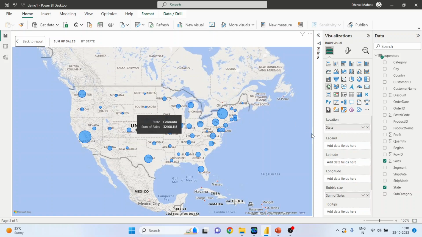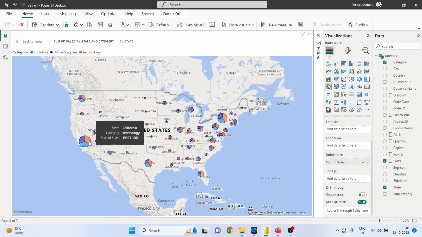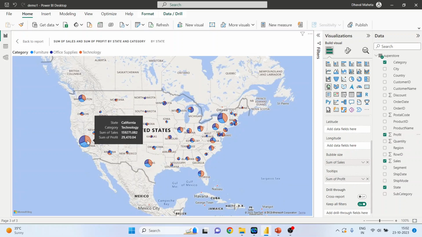Now pick up the category from here and drop it into the legend. So now we are having a pie chart on the filled map visuals. Now you can hover your mouse on any pie and it will give you the information. So the state is California, category technology, and some of the sales. If you require more information on this pie chart, what you can do is just simply pick up the profit and drop it into the tooltips. And now when you hover a mouse on any pie, it will give the information of the profit also.